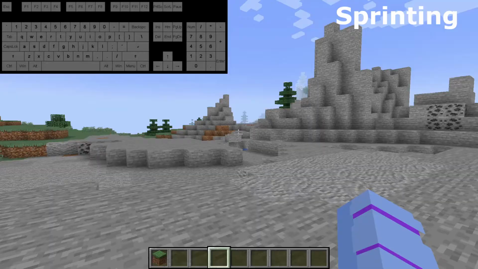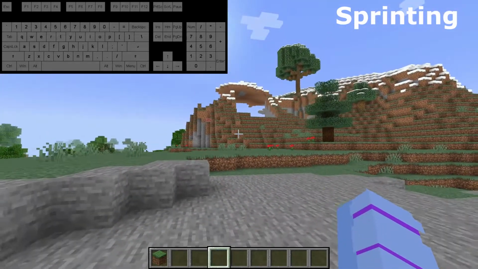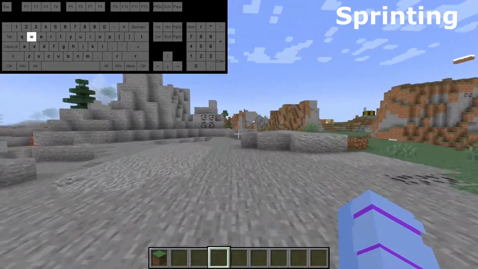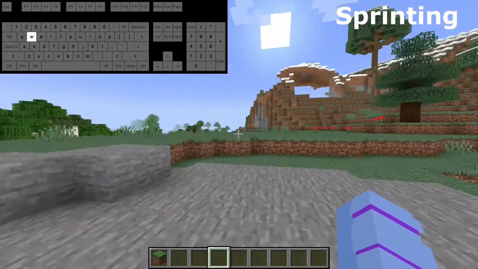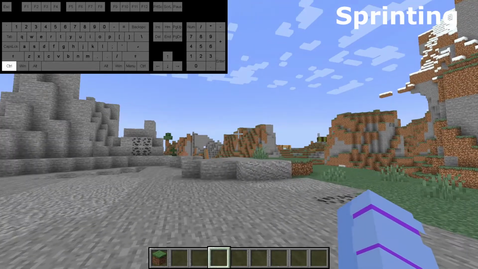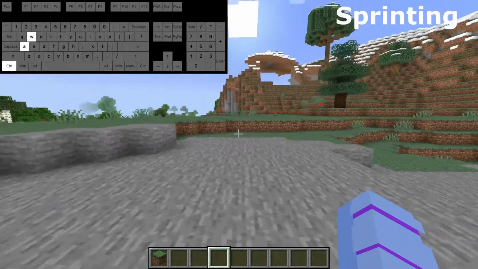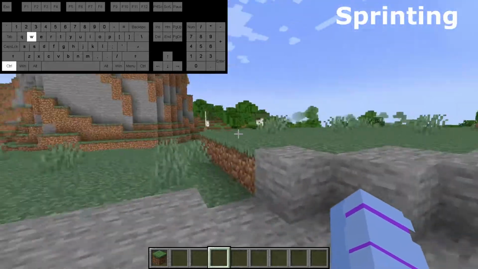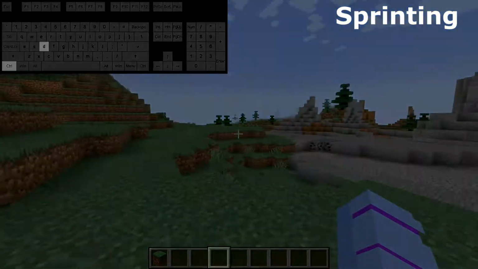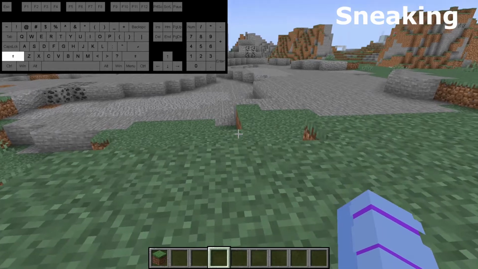Now, the next part is something that a lot of people have trouble with. I'm going to show you guys how to sprint. So in order to sprint, you are either going to quickly double tap the W key, as you can see I'm now running, or you can hold in the left control key down here and start walking, and then you will run. Feel free to take some time to practice this, as it is something that a lot of people do have some trouble with. In order to sneak, you are going to hold in the left shift key.